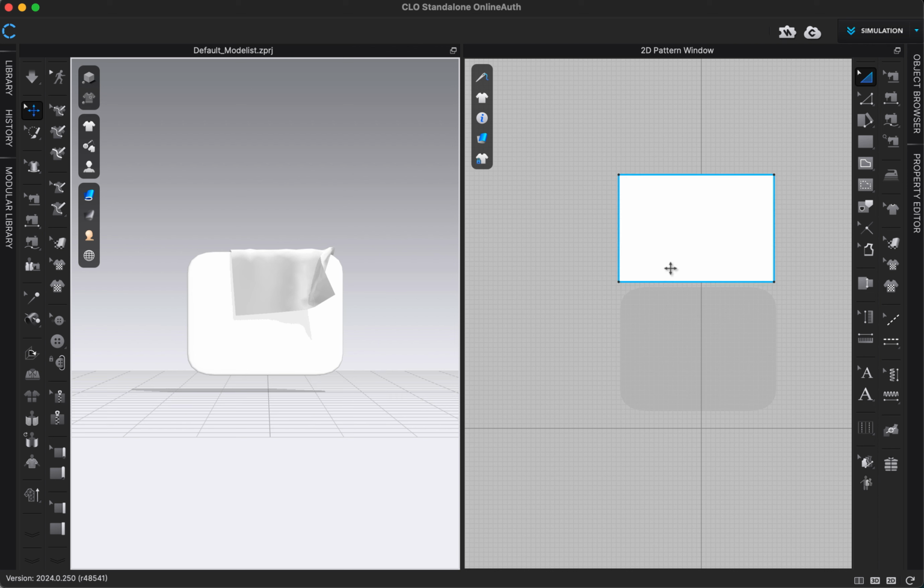But if I just wanted to practice moving it in an easier way, I can reset this pattern piece to match exactly how we had it in the 2D window, so when it was created. And I can do that in a couple of different ways. In the 3D toolbar, I can click Reset 2D Arrangement, and this would reset all of my pattern pieces to be exactly how they were in the 2D window. So you'd only want to use this option if you wanted to reset all of your pattern pieces.